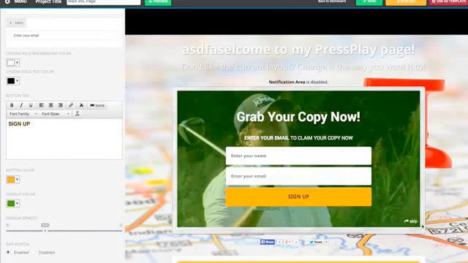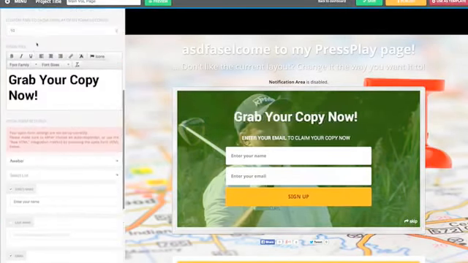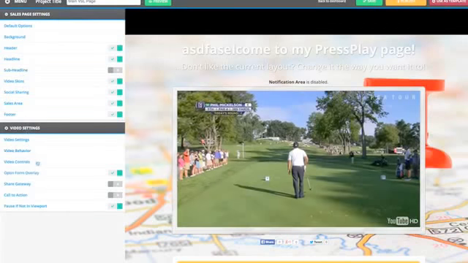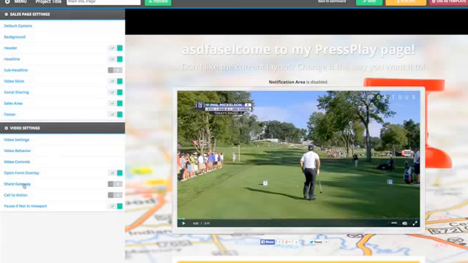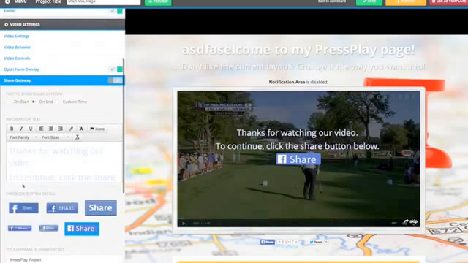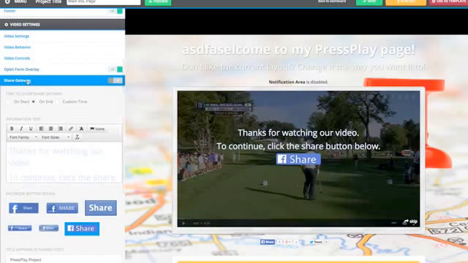The skip button, if you want it to be mandatory or not, you can add a skip button in there. And let me just close this one up. Okay, so that's the opt-in overlay. Then you have the share gateway. So instead of an opt-in form, maybe you want to do a share gateway, or both. You can do both if you want to.